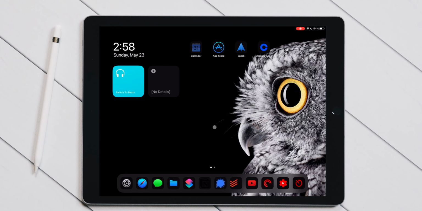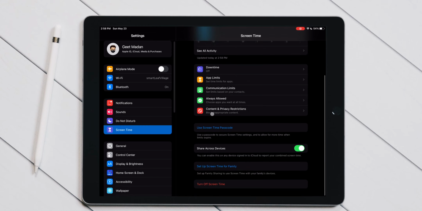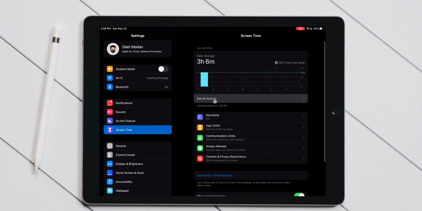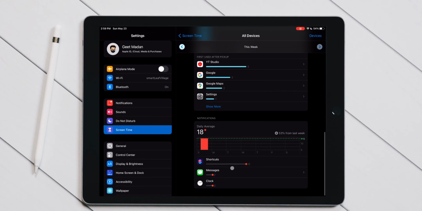Anyways, moving back to the shortcuts notification, go to Settings, go to Screen Time, and here you should see an option to access all your activity. If you scroll down to the very bottom of your activity, you should be able to see the recent notifications. If you have gotten notifications recently from shortcuts, you should be able to tap on it. And if you're unable to tap on it to expand it, move from a week view to a day view or something else. Just move things around and you should be able to access shortcuts in an expanded form.